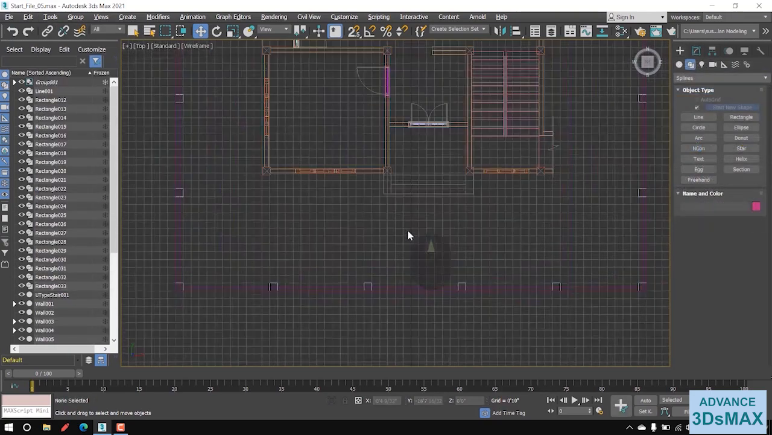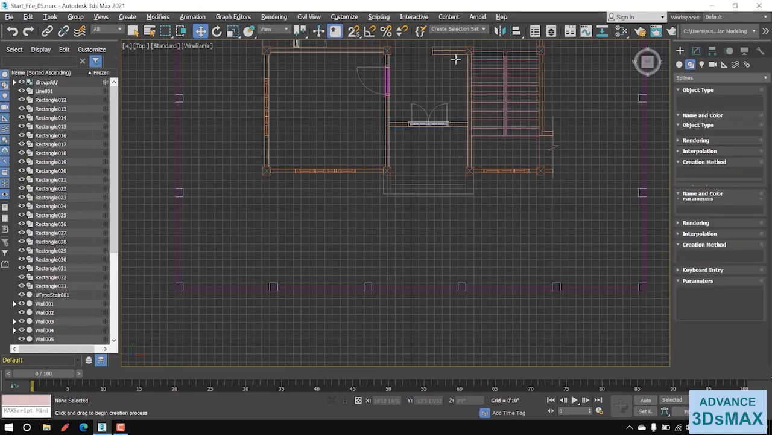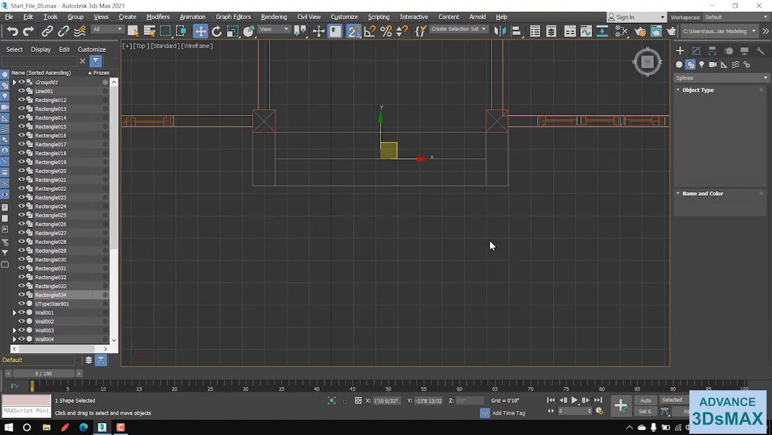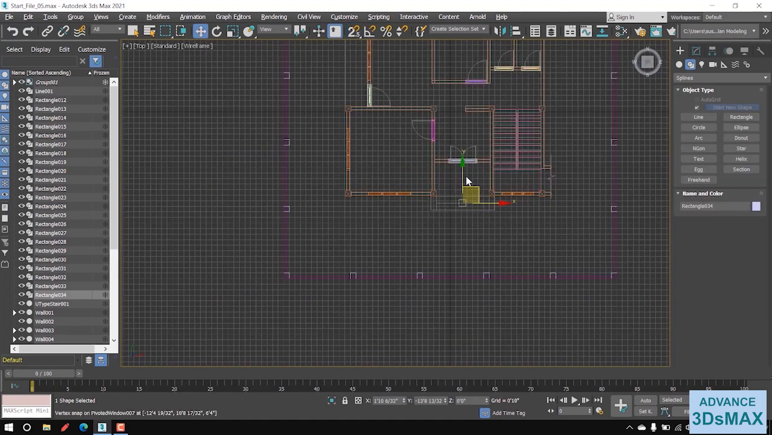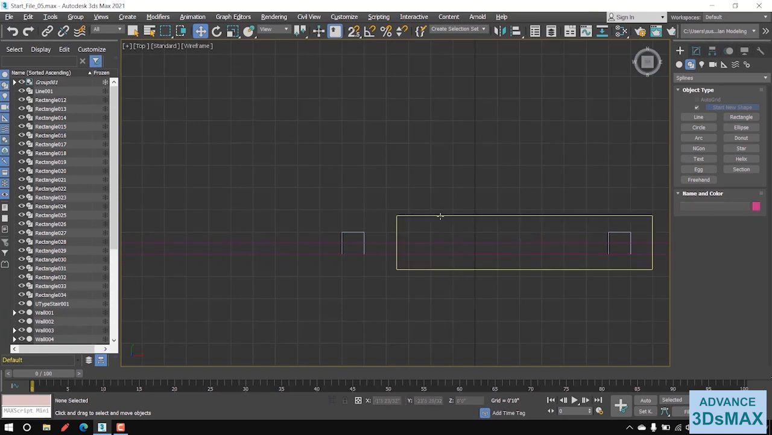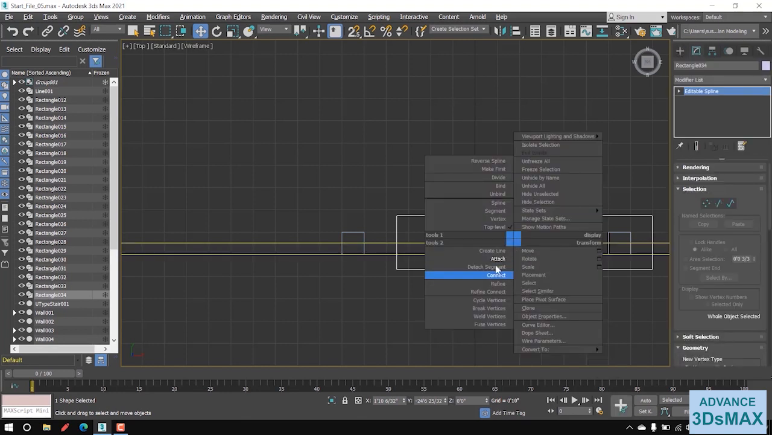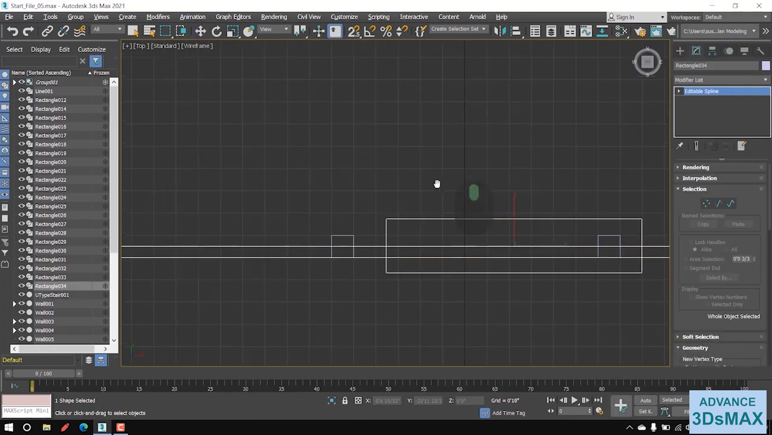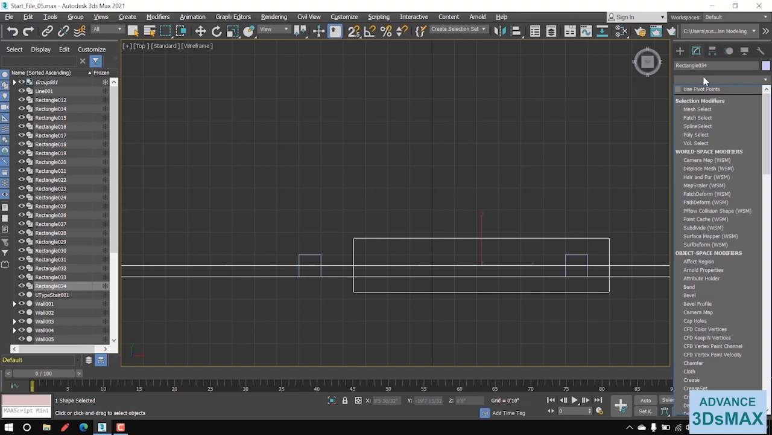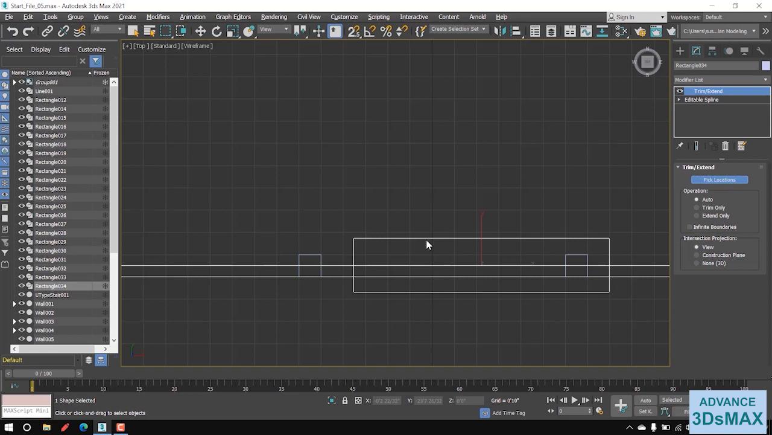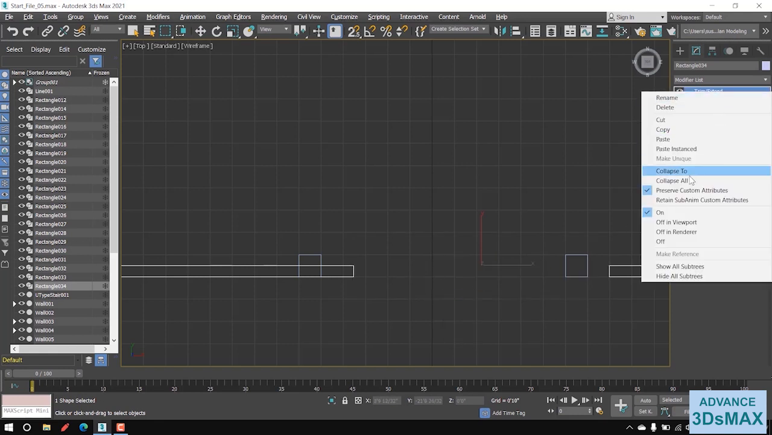Okay, we create an opening here, so first I create a rectangle by snapping to the stairs and then move it. Okay, select this rectangle, convert to editable spline and then attach it with the boundary wall. Now we apply the trim and extend modifier and trim these lines.